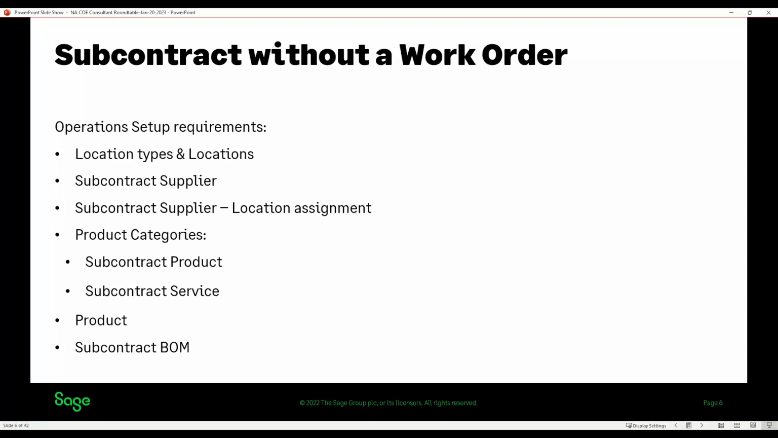Now, what we're going to talk about today with subcontract without a work order are the operation setup requirements. And why are we discussing this? Because if these areas are not set up correctly, the process doesn't work within X3. So the key areas are location types and locations. We have to define our subcontract supplier. We talk about location assignments for that subcontract supplier. We have product categories to be set up for the subcontract product, that's the product that's going to be returned to us. We have a product category to be set up for the subcontract service. We have some product setup as well as the subcontract BOM.